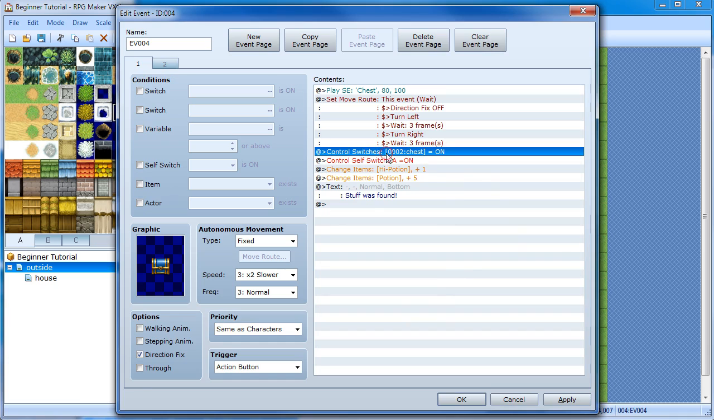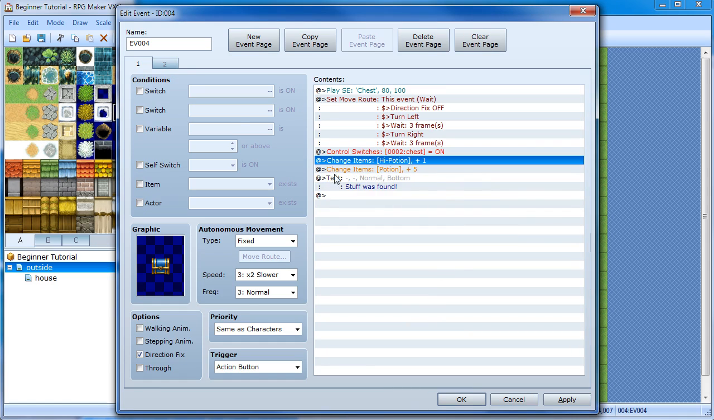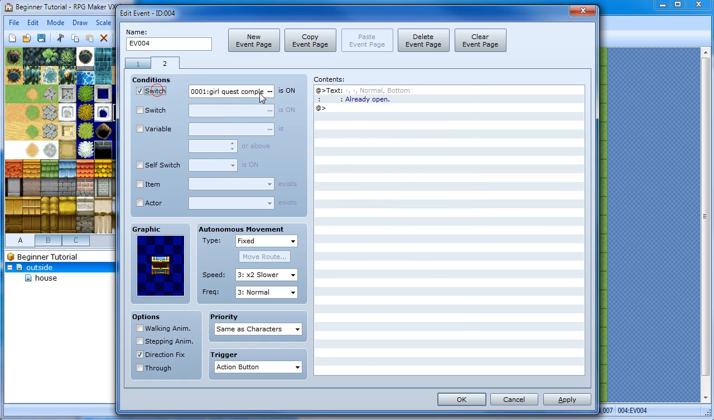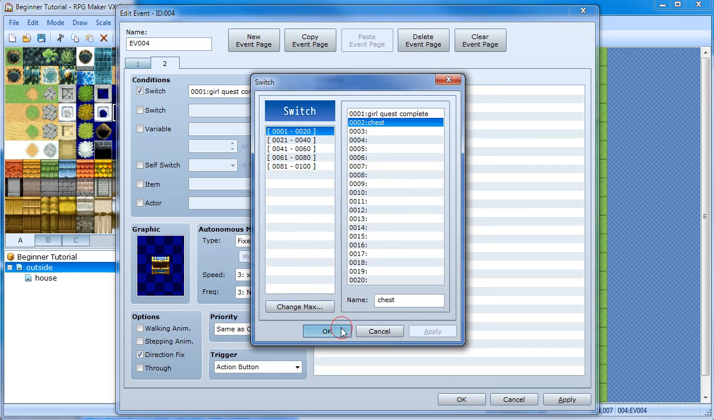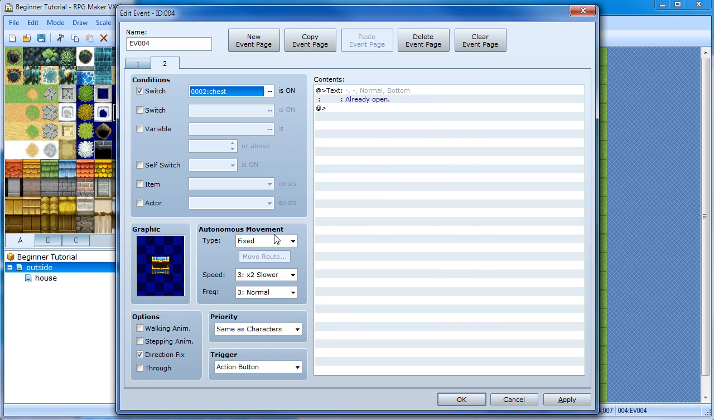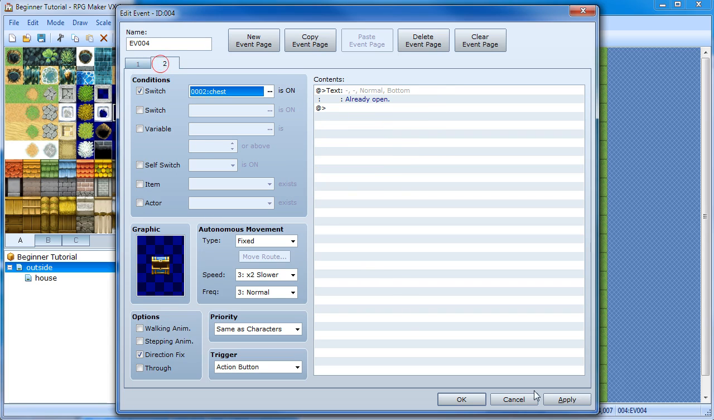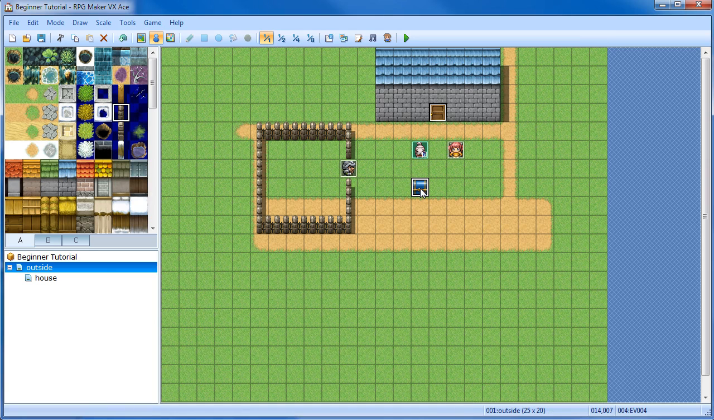So chest is on, delete the self switch, and so instead of using the self switch over here, we'll just use the regular switch that we just made, chest. So that's going to do the exact same thing so far. Instead of the self switch, we're just using a regular global switch. And same thing is going to happen. And now we will copy it and paste a few of them around.